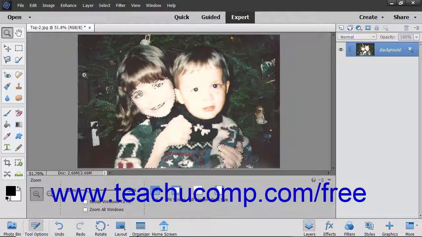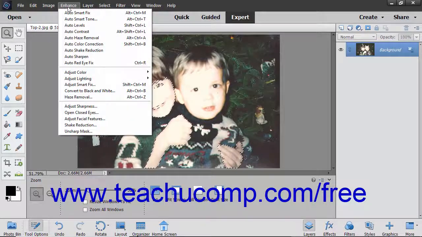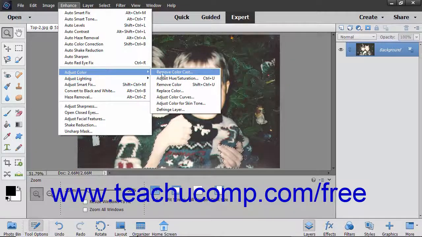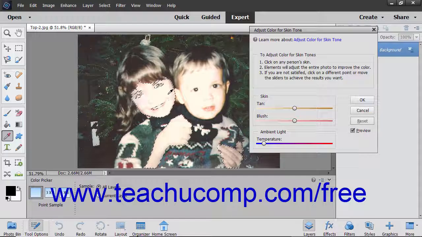After making your selection, choose Enhance, Adjust Color, Adjust Color for Skin Tone from the menu bar. Click into an area of skin that you want to change. Click around until you achieve your desired results.